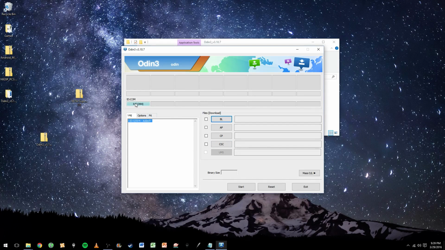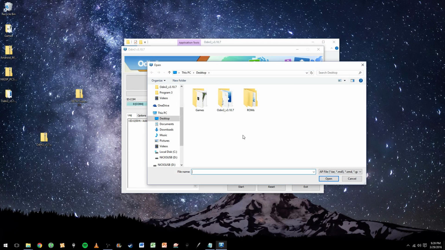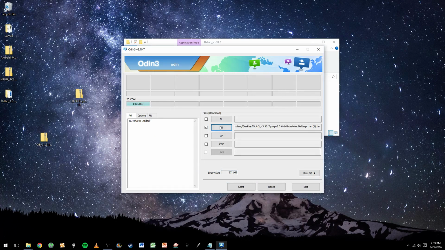You want to see where it says added and then COM4 or whatever communication port it has. And you'll go ahead and click AP in Odin. And you will click the Team Win Recovery Project file that you downloaded. And it says it's added. And you go ahead and click Start. And it will flash the recovery. And it will go ahead and reboot.